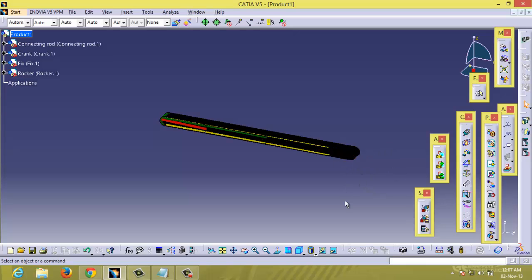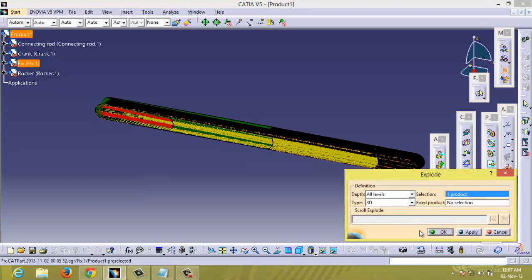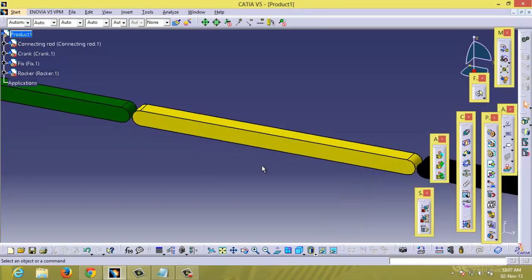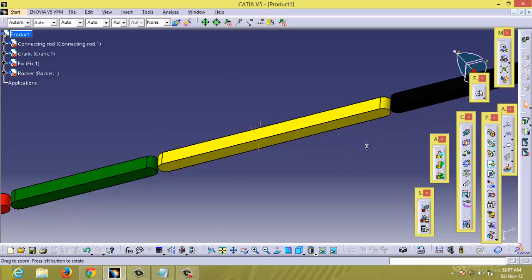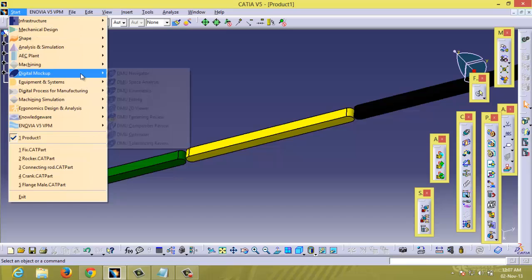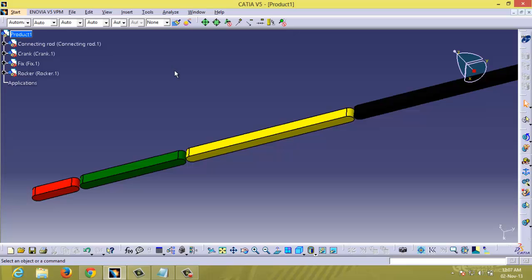Yeah, our four links are here, and all of them are joined because all the four links are made in absolute position. So just explode it from the manipulation toolbar, then apply it so it's exploded. So all the four links are in the same platform, then we want to join them and we want to make a revolution. So click start, then from digital mockup to DMU kinematics. So it's now in the DMU kinematics platform.